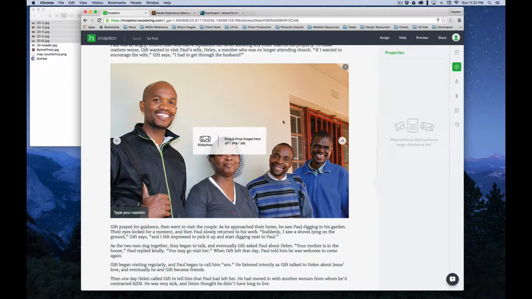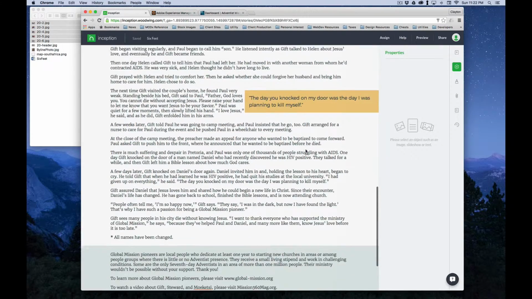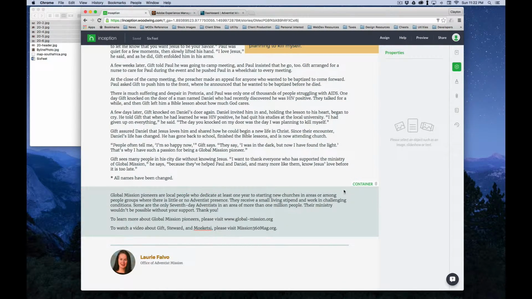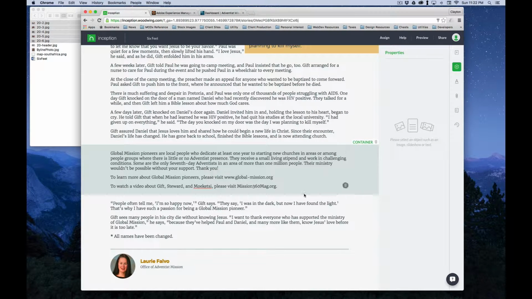Now, if I tried that with a photo gallery, it'd actually relocate individual images within the photo gallery, so that doesn't work so well. But with actual block content or with containers, it's not a big deal at all to click on this and drag it to a different location within the text.